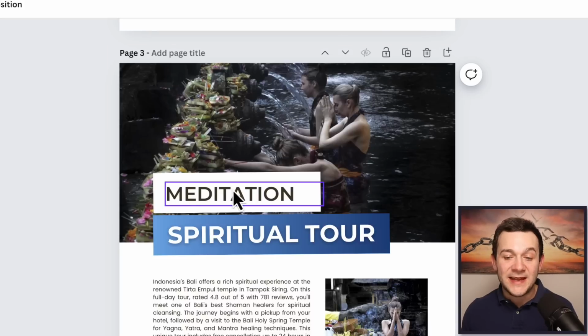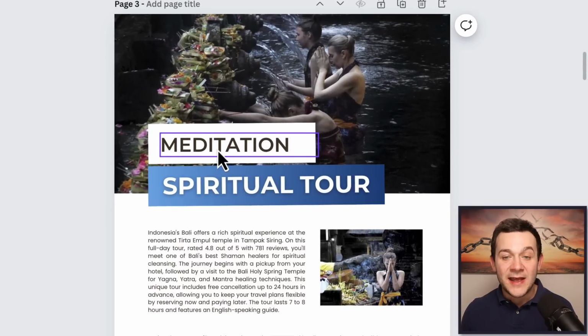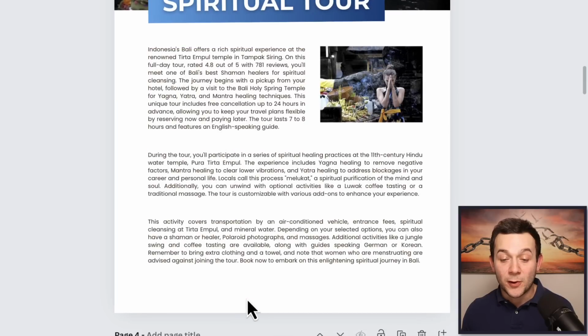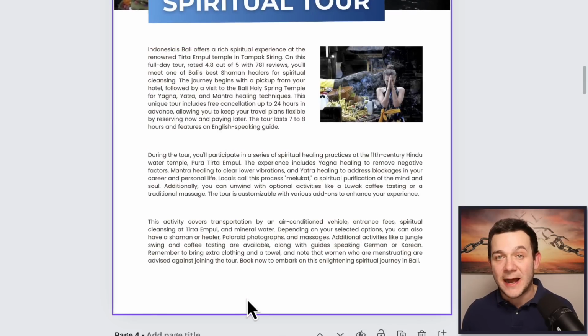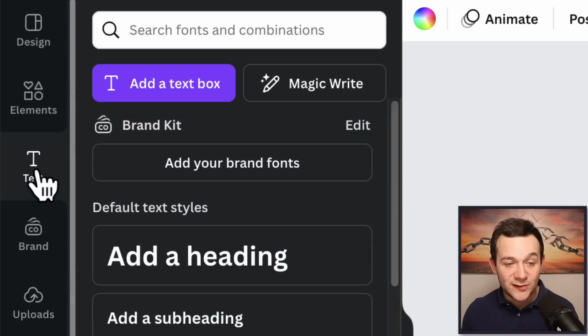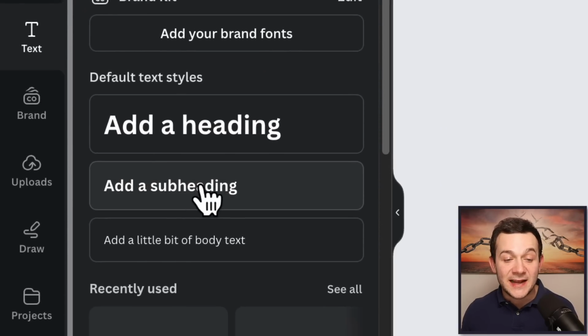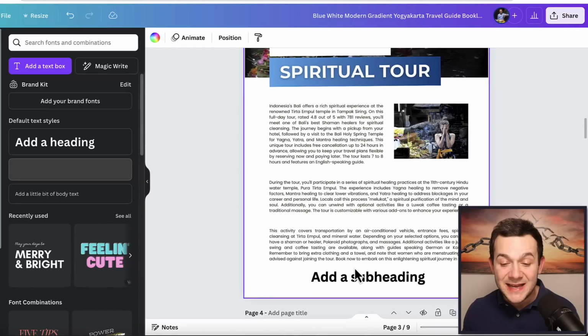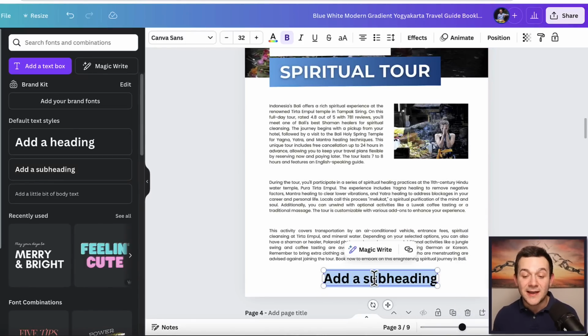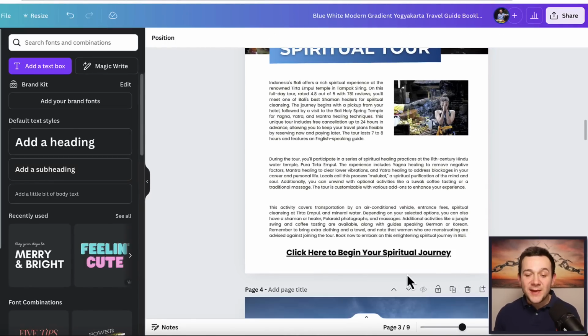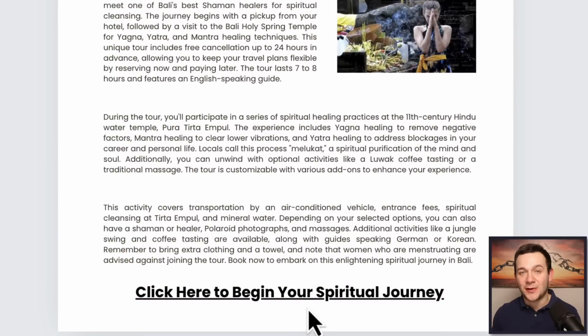head back over to our template in Canva, and I'm just going to add a strong call to action at the bottom of the page right here. Now, to do that, you want to click onto where it says text over here, where it says add a subheading. I'm simply going to drag it in just like that. I'm going to highlight this text and replace it with something such as click here to begin your spiritual journey.